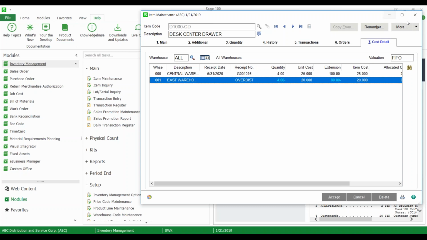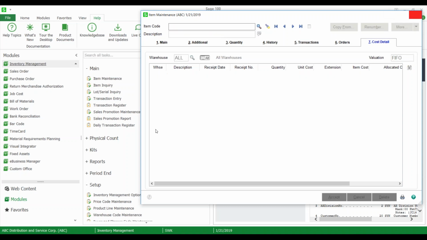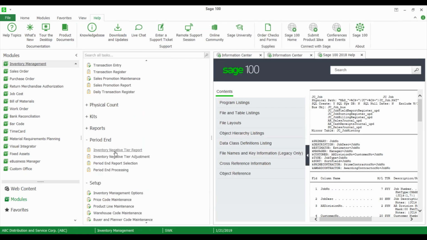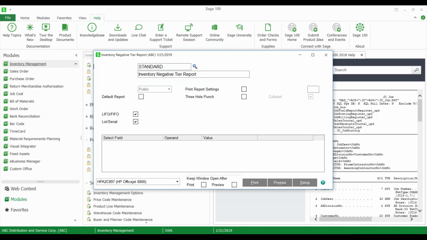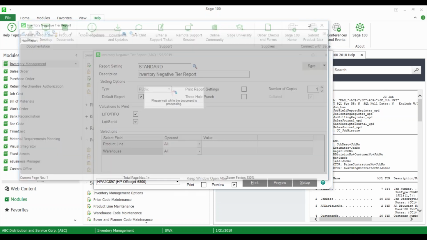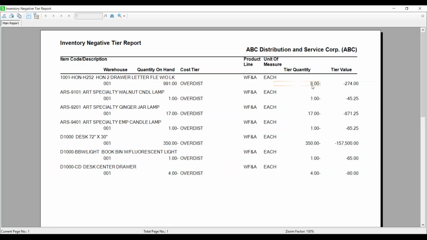So what'll happen, you'll find when that happens, is under the period end reports, there's actually an option called inventory negative tier report and inventory negative tier adjustment. What these tier reports and the appropriate adjustment show you is what was received or what was sold before it was received in, and what was the cost impact. So what was the difference in the costing? You'll see as you start to go through here that there's a difference in costing, and it's trying to show you what happened with each of those items in this over distribution.